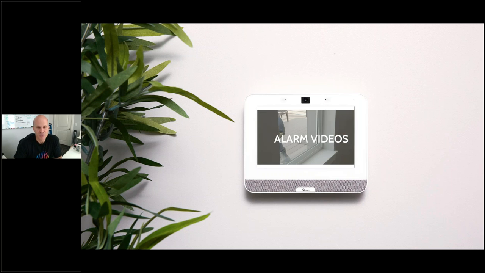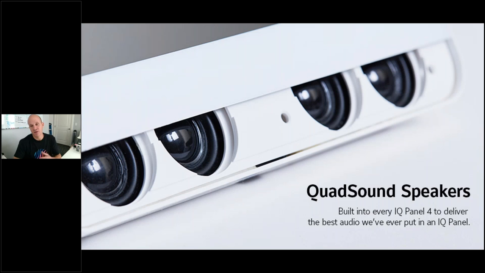The quad sound speakers, this is one of the most visual changes from IQ Panel 2 to IQ Panel 4. We've got a lot of feedback on these, a lot of people asking about the speakers. Over the years, we had a lot of people say they wish the sound was louder on the panel than it was on Gen 2. On Gen 2, we had two very small speakers on the side of the panel. We had two of them, they were 1 watt each. On the Gen 4 panel here, we have 4 4-watt speakers.